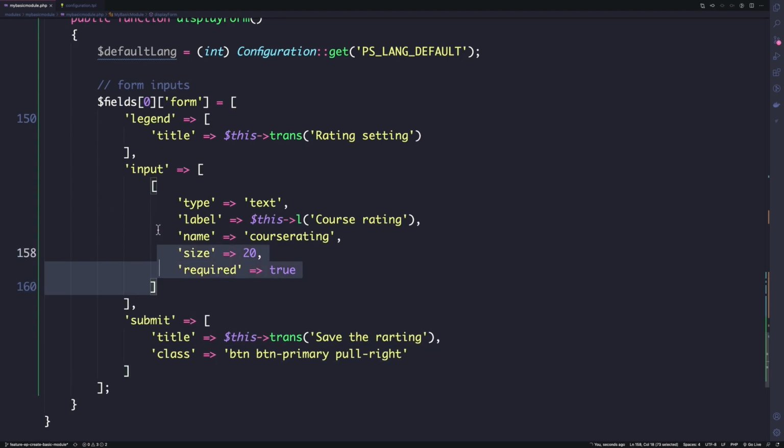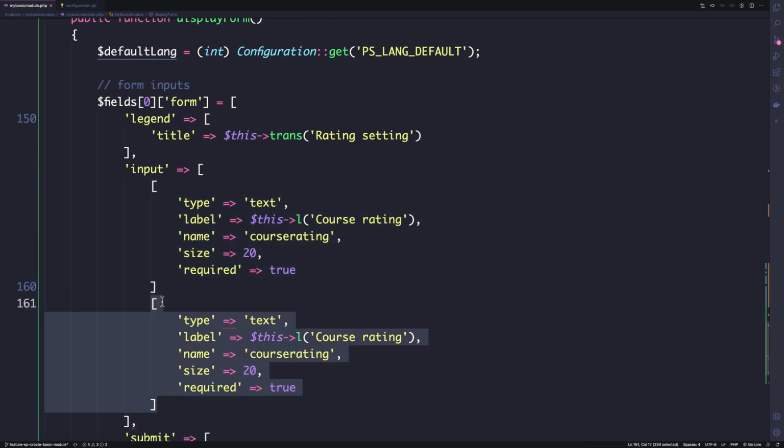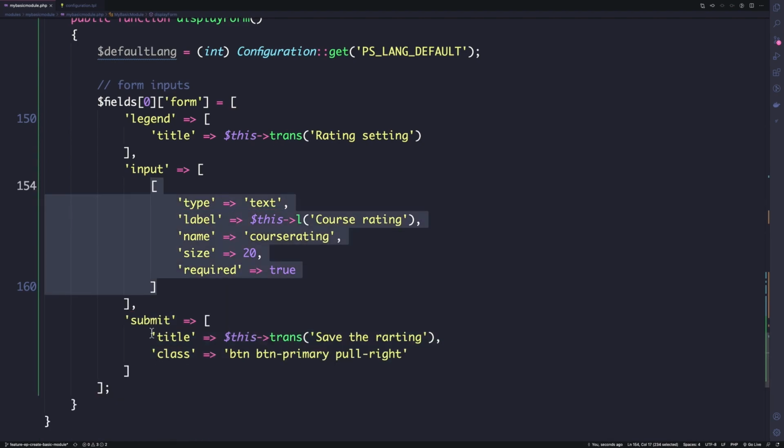So here, just a note, if you'd like to pass more than one field, you simply need to pass as much as you want. Just make sure to have a different name because that's unique for the submission later. Now we could start dealing with the helper form.